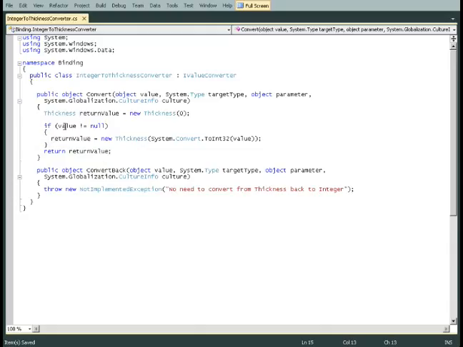If the value isn't null, though, I'll take the value, convert it to an integer, and I probably should check to make sure that what I have is an integer, but since I'm in control here, I know that I'm only calling this in cases where I'm converting from an integer to a Thickness, so we're safe.